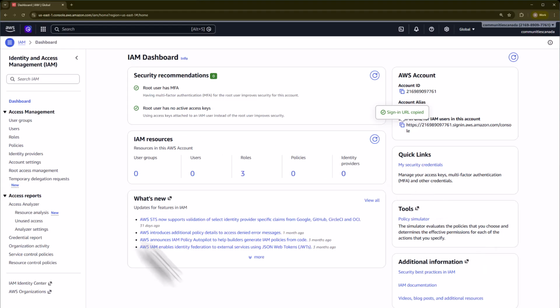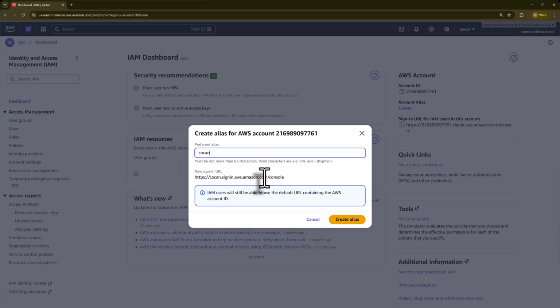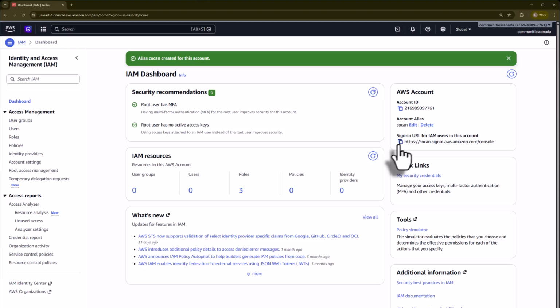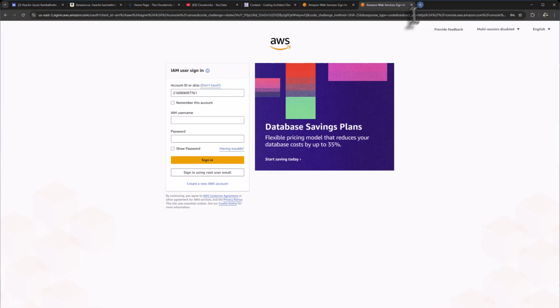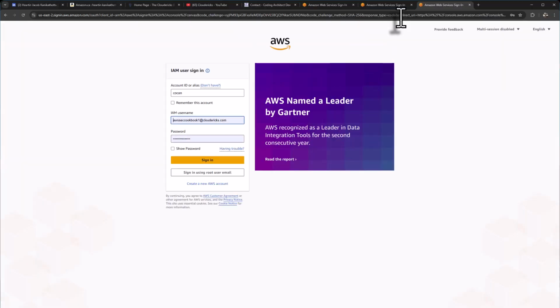We were in our IAM dashboard, right? Within the IAM dashboard, on right side, under this AWS account section, first we have our account ID, then we have our account alias section. There we can click on create and give a memorable name and click on create alias. See, my sign in URL has changed, so I can copy this. Now my users can copy this URL instead of the account ID one.